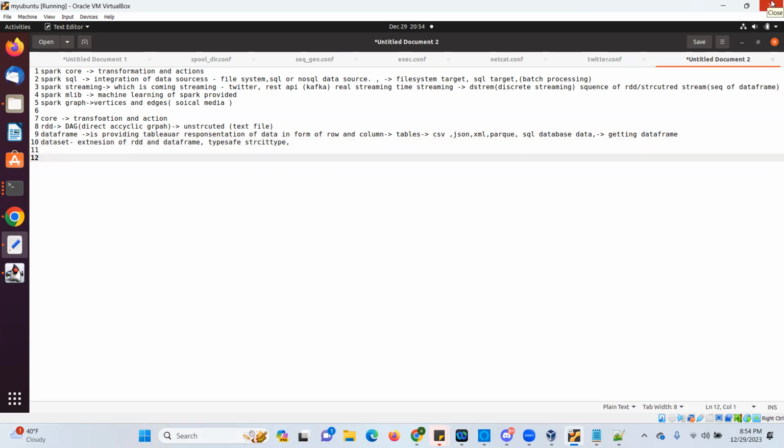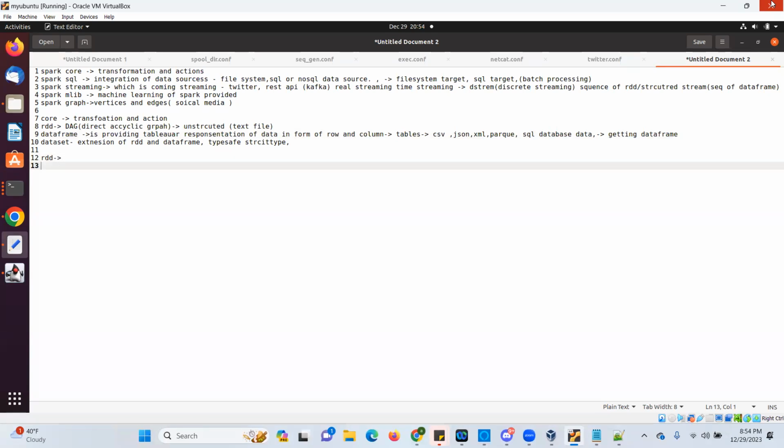So first, how many ways can we create an RDD? This question comes up. Okay, so one way of creating an RDD is we can use the parallelize function. With the parallelize function you can pass any collection, like a list or a set, and when you pass a collection, you will get an RDD. So RDD equals sparkContext.parallelize.